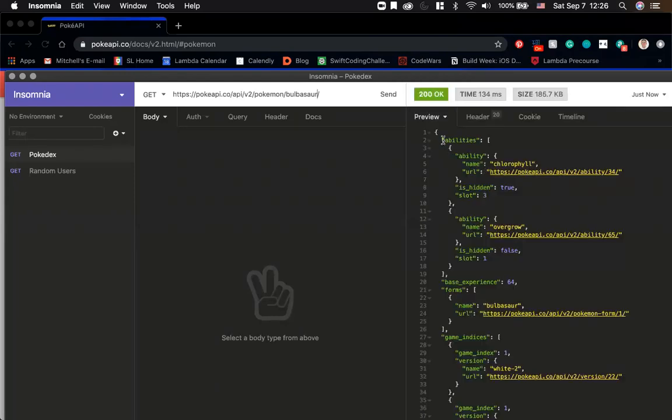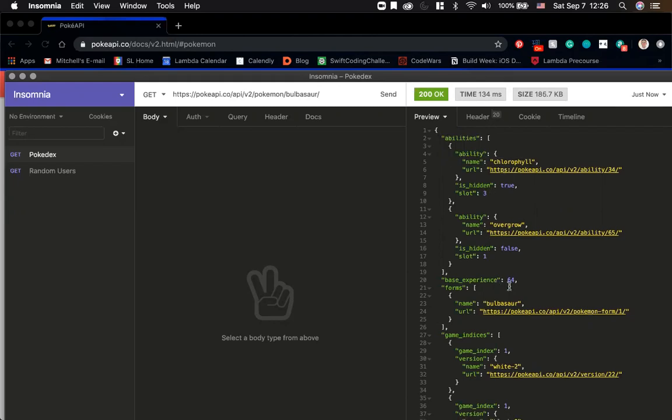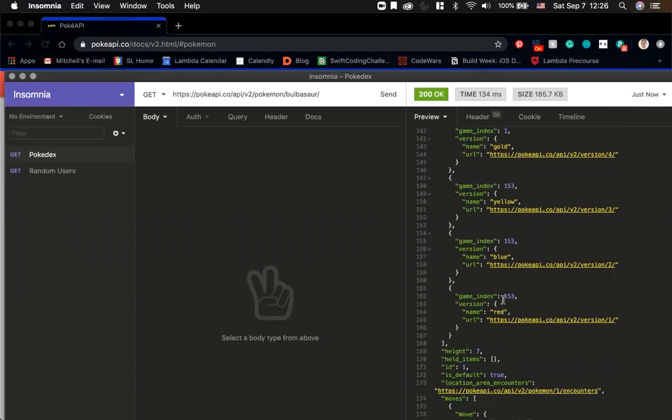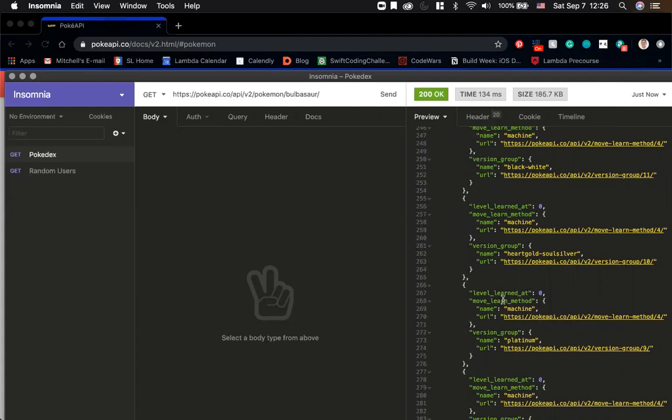There we go. We've got JSON data for what I'm guessing is Bulbasaur. I know a little bit more about Pokemon than the average adult should probably know, so I know that this is correct. But you don't need to be a rocket scientist to know that this is kind of what we're going for here.